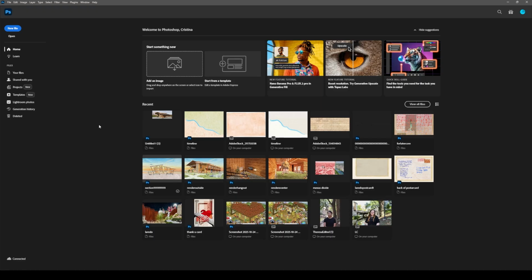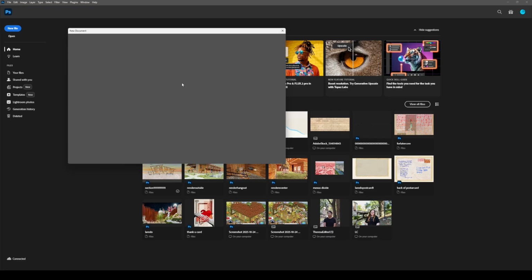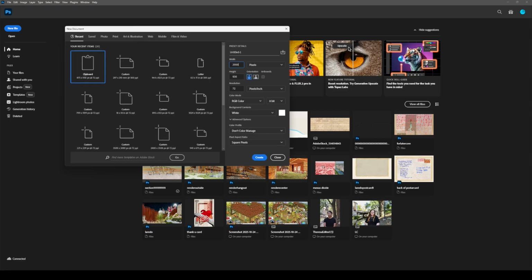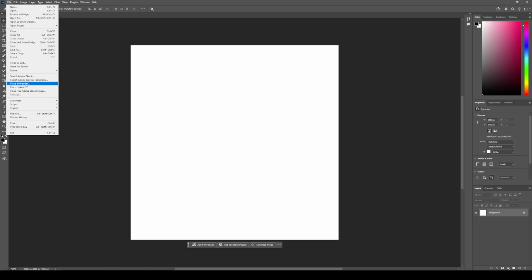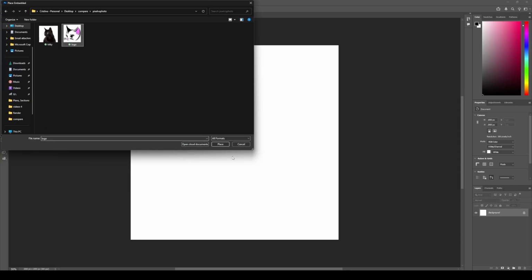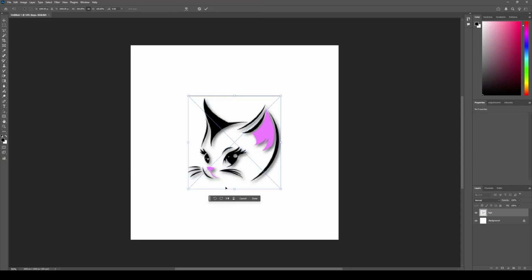And now, first things first, we're gonna do the zoom test. So I'm gonna open up a new file at 2000 pixels by 2000 pixels. Make sure my resolution is at 300. Now I'm just going to place my logo within this file by going to File, Place Embedded. I have my logo here. You can see right away that it's pixelly.